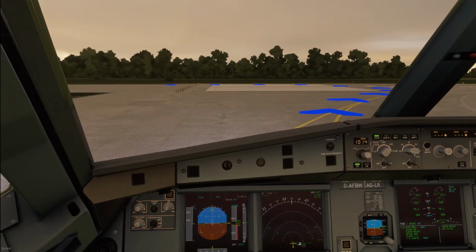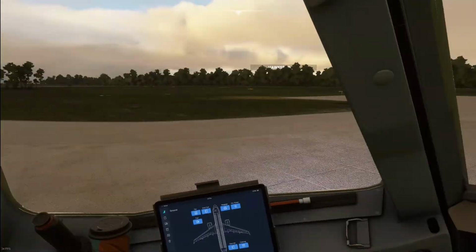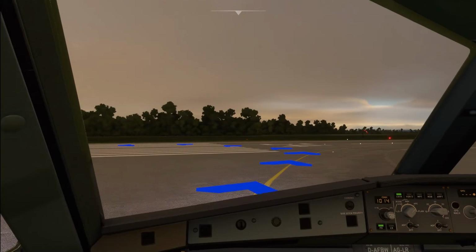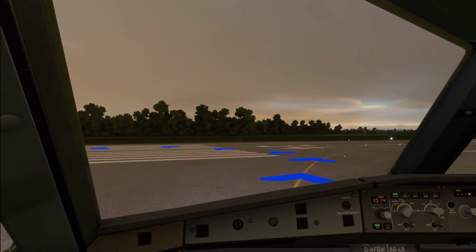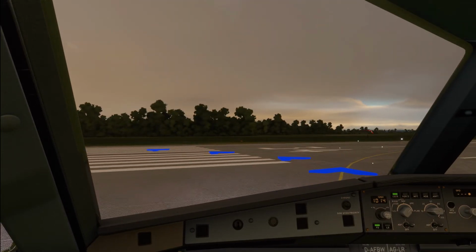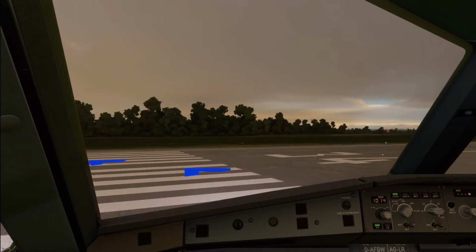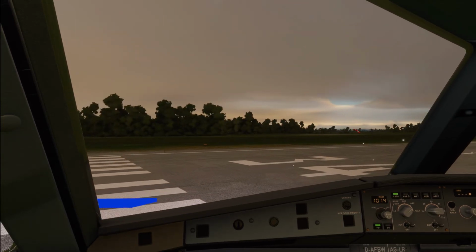I don't know actually where that indicator went. Yep. We're still going to be in problem territory. We're going to have a tailwind here too. Why am I not? And confirm 34.